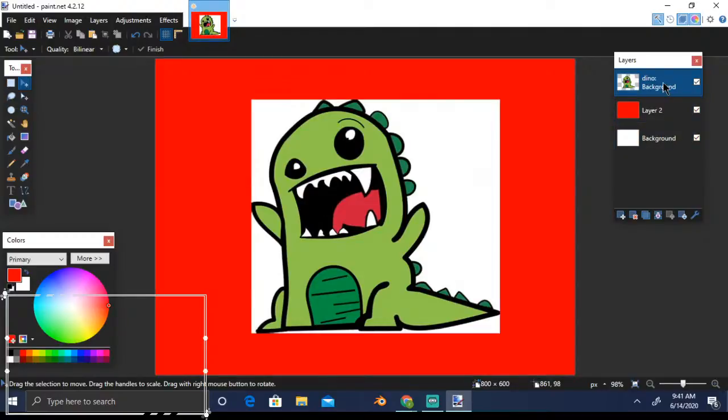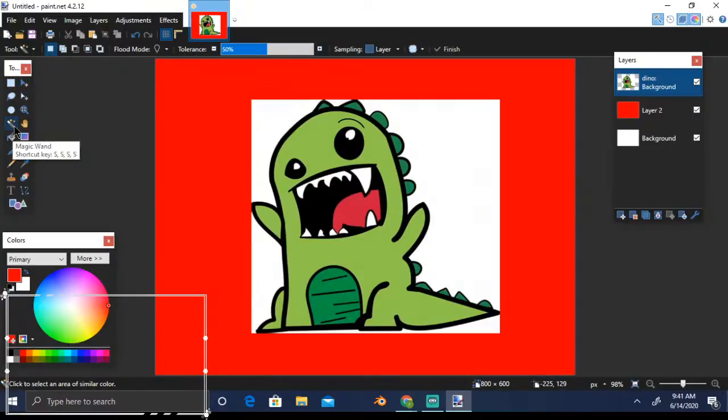Now here in this image, I don't want this white background, right? I want it to be red. So what do I do? Let me select this magic wand tool. It is a very powerful tool. Click on this white section, and you see it has selected only the white section of this particular layer.